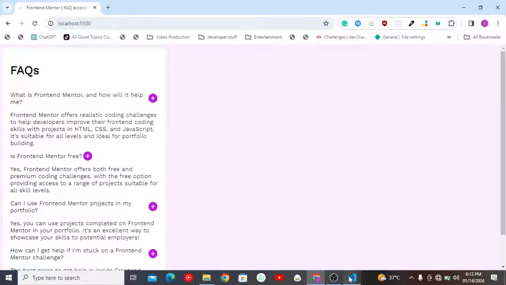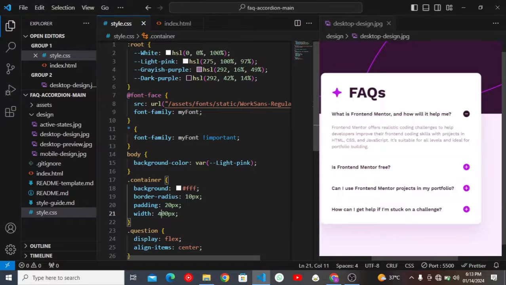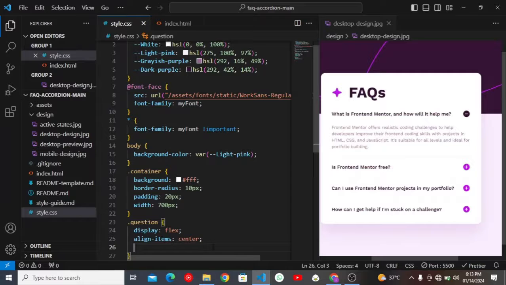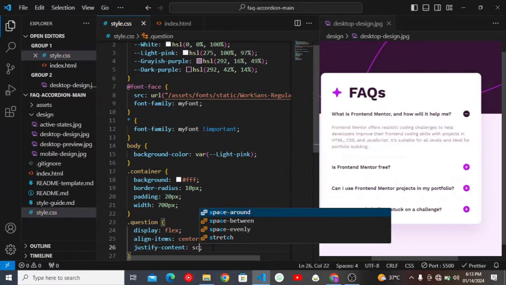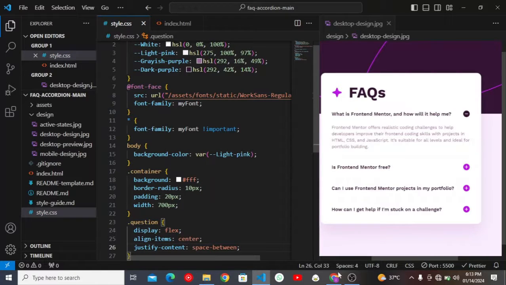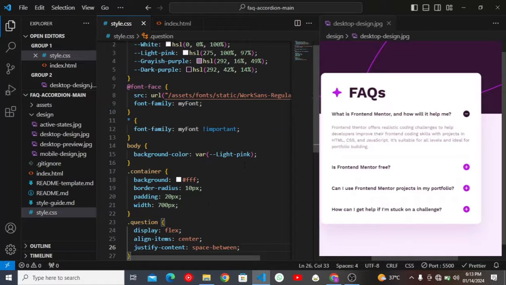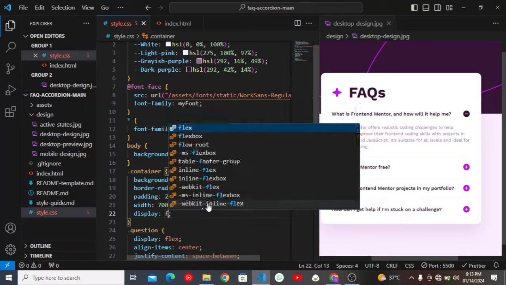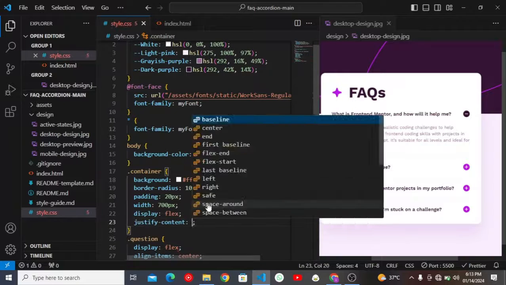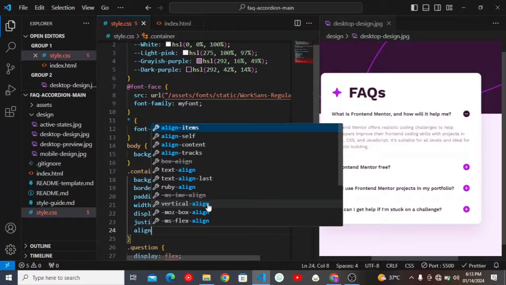Okay, yeah. So instead of giving it 400, let's give it 500 pixels or 700 pixels, just so we can see it properly. And justify content should be space between. And now, let's center this thing. So I'm gonna say display flex, justify content center, align items center.